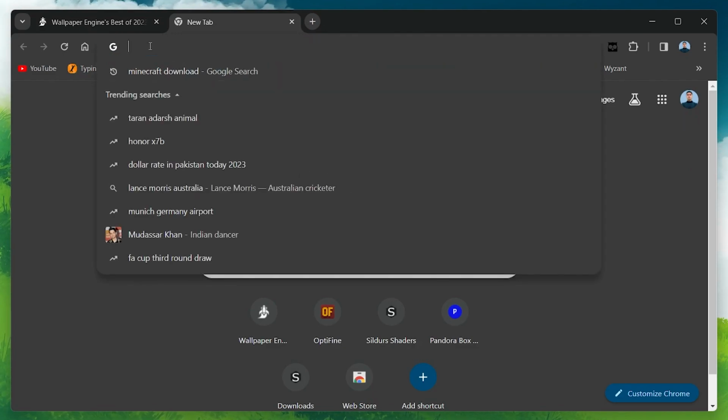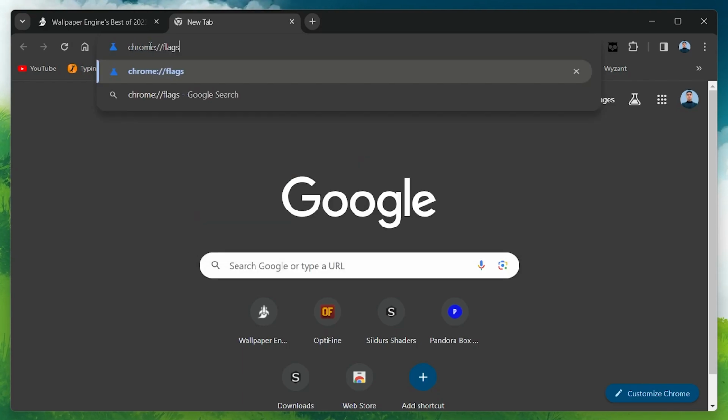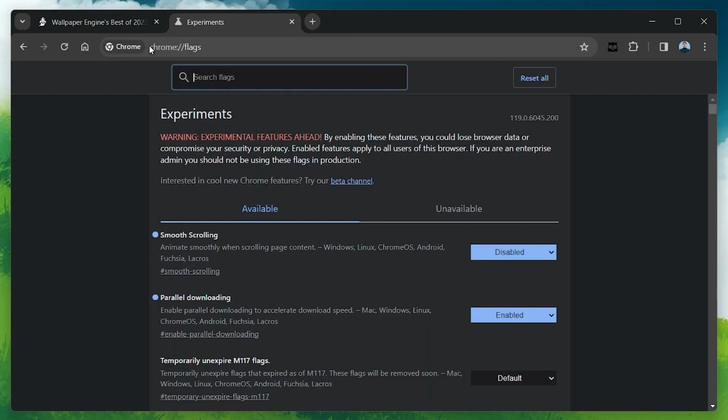Here, you're going to type a special address to access Chrome's experimental features. Type in chrome://flags. And then press enter on your keyboard. This action will take you to a new page in Chrome.